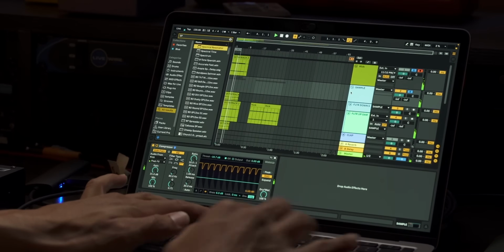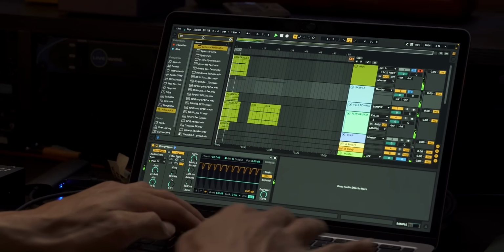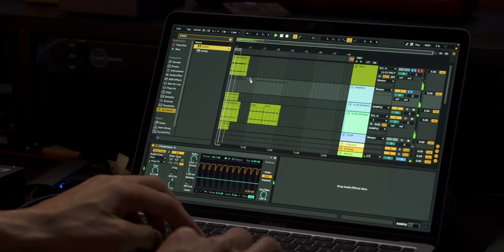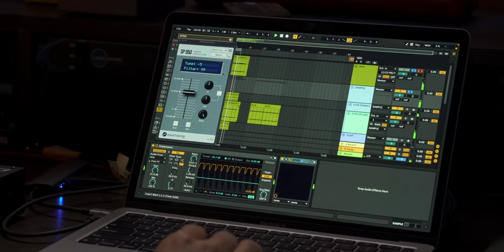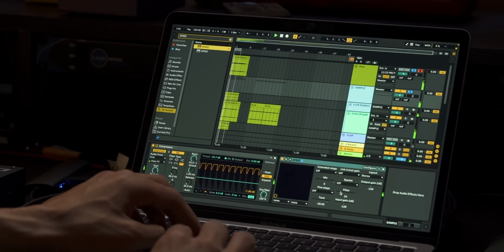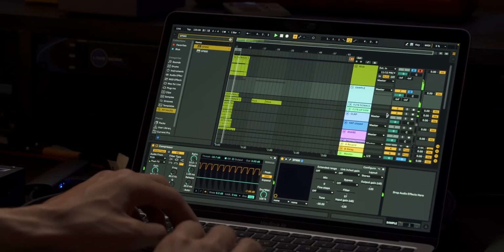I'm gonna go ahead and add the SP950, which is also this little filter that I've been using a ton. It just kind of has a nice little sound to it. And this is just for general filtering. And I'm also gonna set this to stereo, just so I can bring it down. Right, so this is kind of our sound here. We'll bring the filter up just a little bit. We'll close that. I mean, this sounds sick.